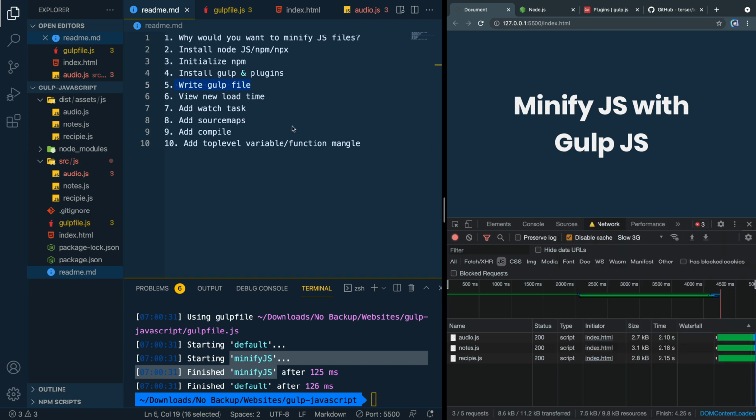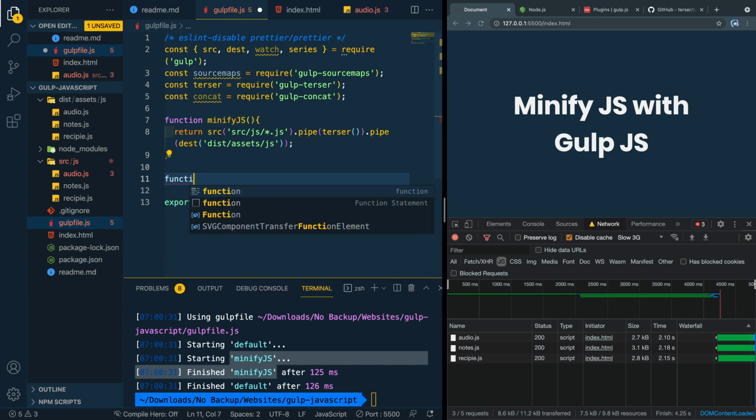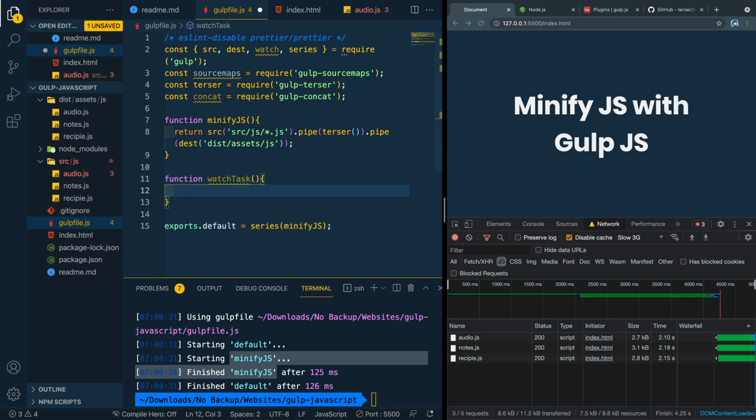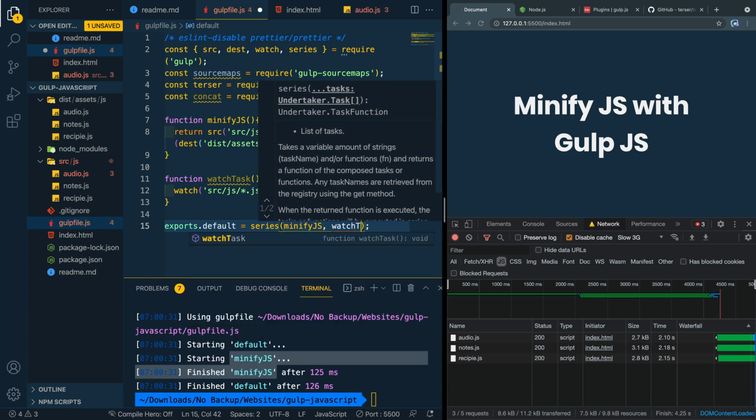So let's start, first of all, with writing a watch task. So I'll come in here, I'm going to say function. We'll just call this watch task. And then I'm going to use watch, which is that function we grabbed up top. I'm going to tell it where to watch, which is the same thing I told it to watch up top: src, js, and then any JS file in there. And then the second argument is what it should run when anything changes in that folder. We're going to say it needs to run minify.js. And again, I'm passing a reference to it. I also then need to come down to my series and say watch task is also something it should run.